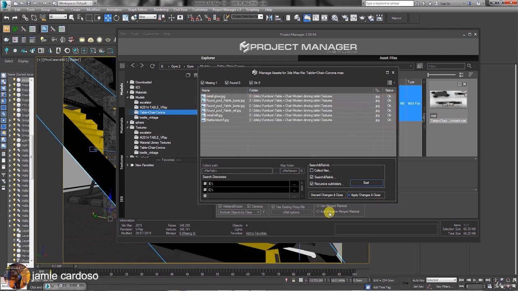The recursive subfolders option might take slightly longer to search, but will definitely find them. Only use the recursive folders option if you can't find the missing files through the search and relink only. As you can see, all file statuses read OK, which means all missing files were found and automatically linked perfectly. Once happy, you can choose to apply changes and close.